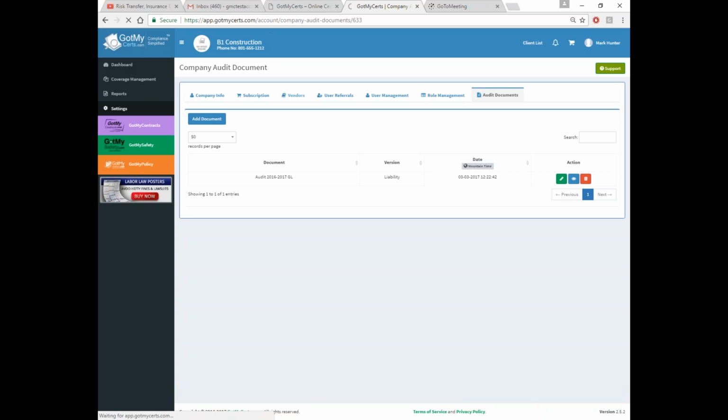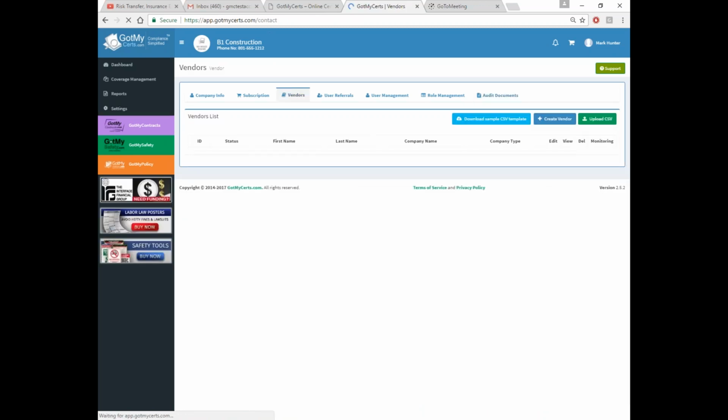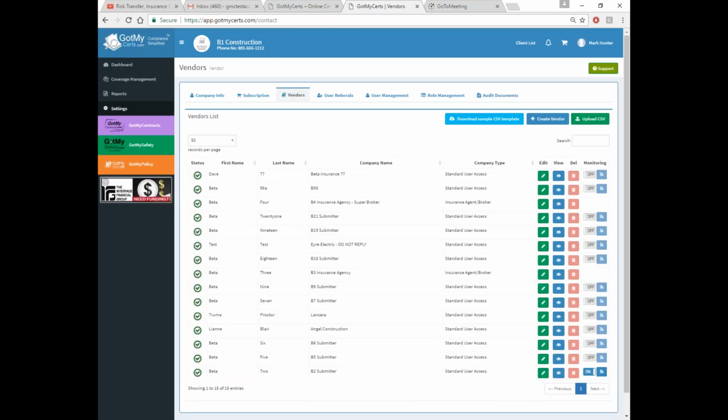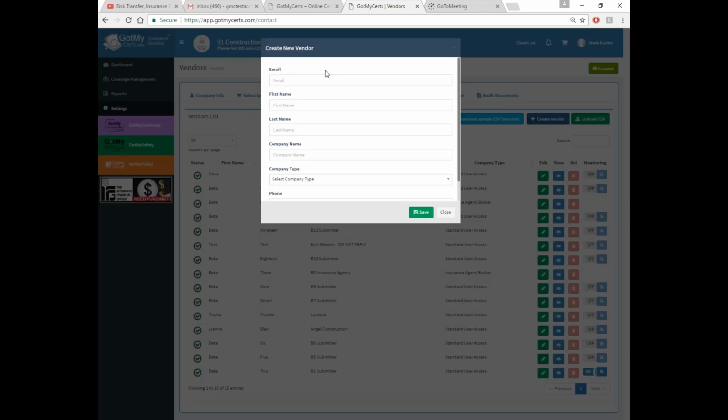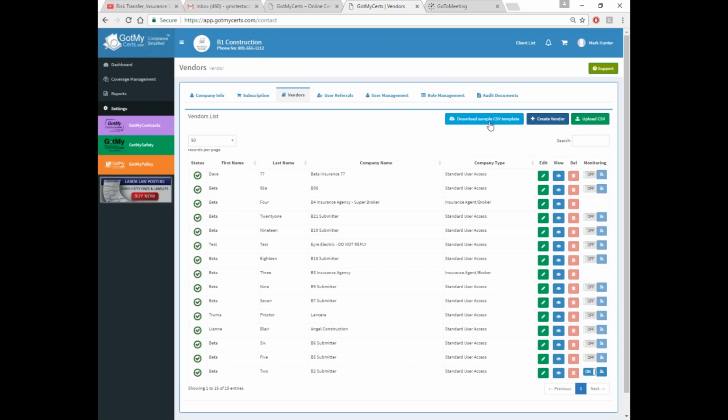Under the vendors, this is where you would add your subcontractors, anyone you're sending a request to for coverage verification. You can do that two different ways, either creating a vendor by adding their basic information in the system, or you can do a CSV template where you fill in the Excel spreadsheet and then upload it as a CSV file, and then it will populate all of your vendors.